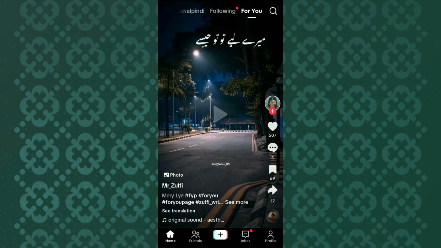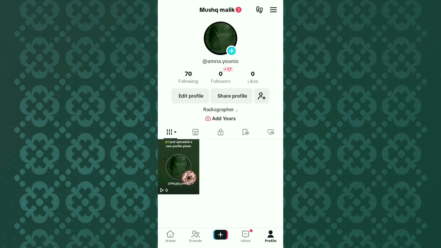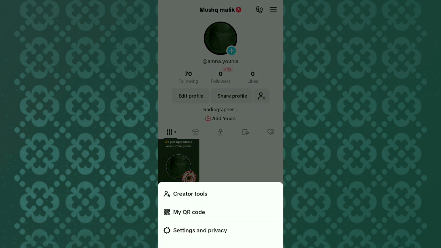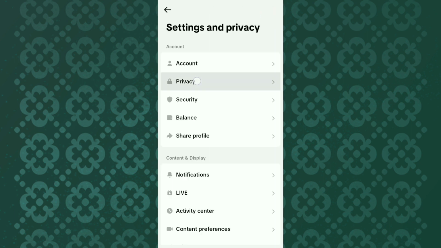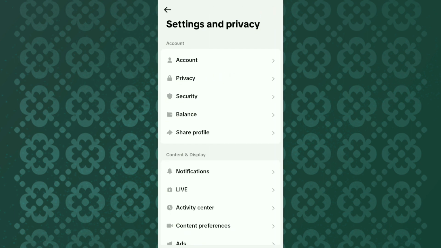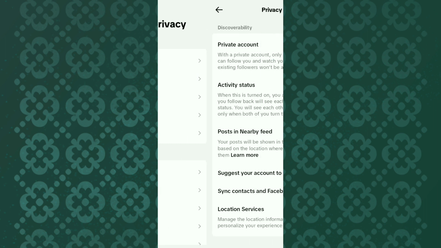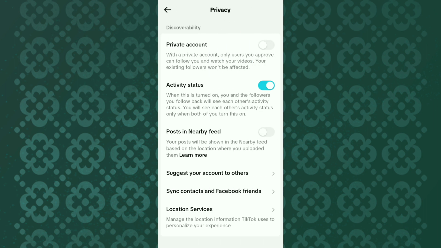At the bottom there are different options like home, friends, plus option, inbox, and the profile. Just click on the profile, and at the top right corner there are three lines. Click on it, click on settings and privacy, and here you can see there is an option of privacy. Before this, make sure you watch the complete video and follow each step carefully to avoid forgetting anything and making mistakes. Click on privacy.